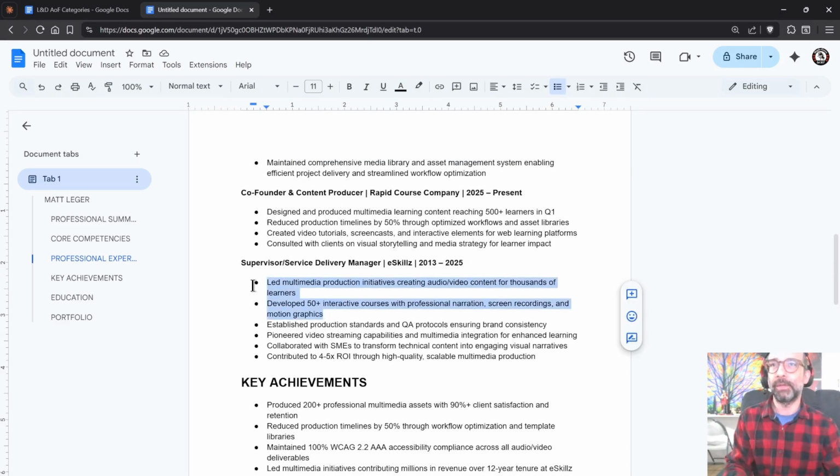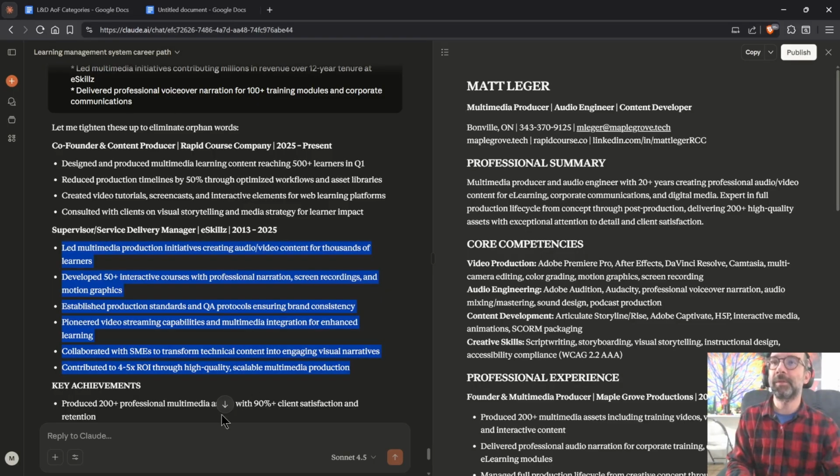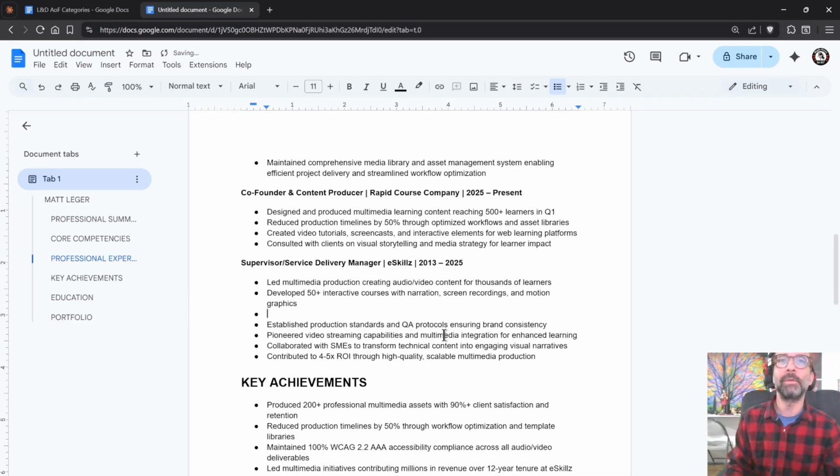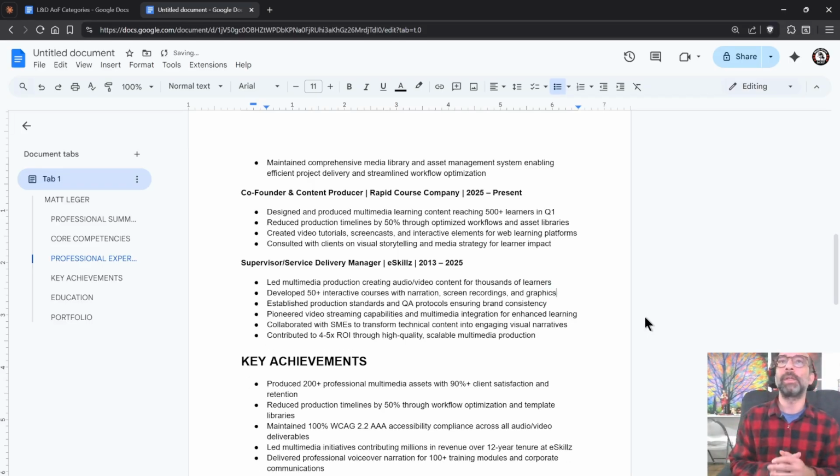So I'm actually going to take the opposite approach of what I was just about to do, and I'm going to tell it, please reduce these each down by 3 to 4 words, but try to keep the ideas intact. See, I was afraid of that. Let's see if we can fix it. Developed 50 plus interactive courses with narration, screen recordings, and motion graphics. It really likes that motion graphics thing. Let's just say graphics. And that saved us 2 lines right there. So between these two, we've saved quite a lot of space.